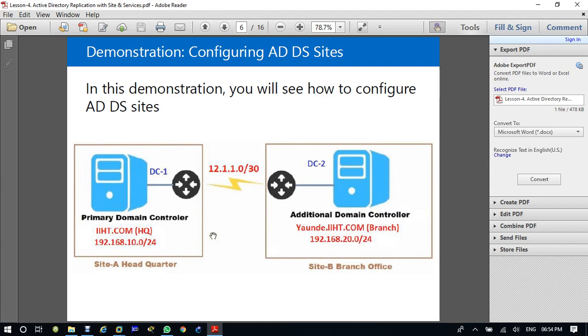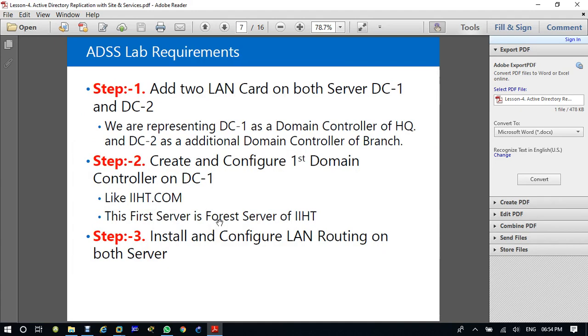Okay, so in this we need some requirements. These are the list of requirements: add 2 LAN cards on both servers. So we need 2 servers. We'll go one by one with the requirements. It is very much important when you have an additional domain controller in the branch, connected with the WAN link with the ISP. Normally replication is there, but it's a default replication. It will replicate, but it depends on the WAN slower link. But if you want faster replication, you need to configure that replication.